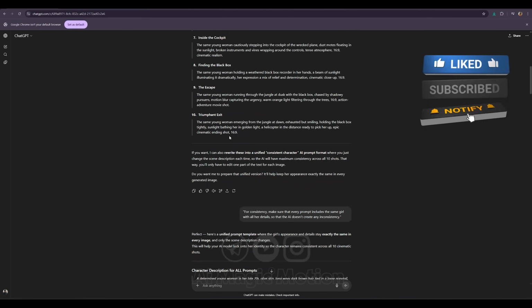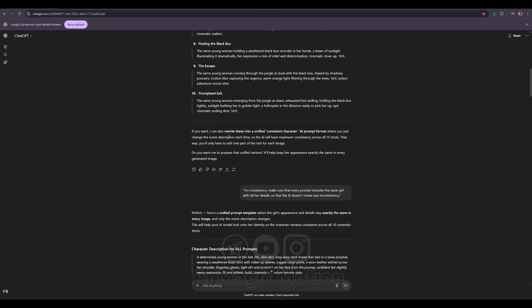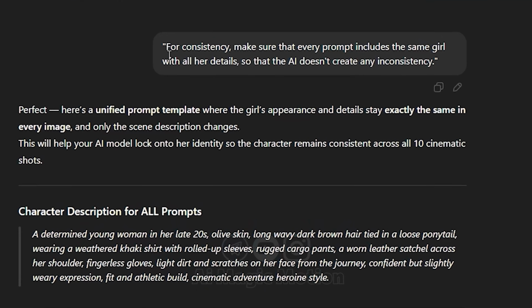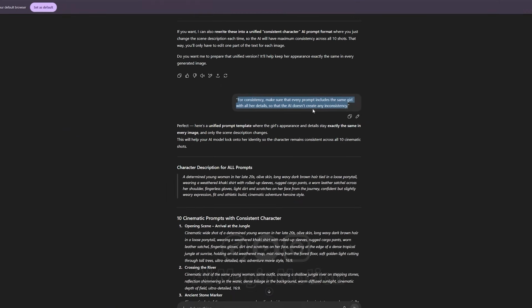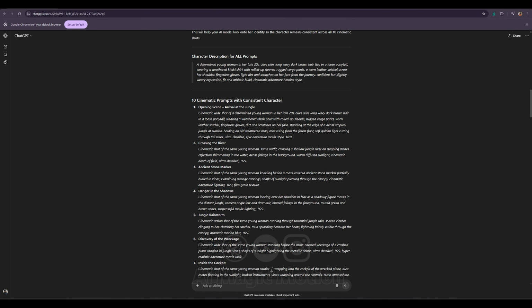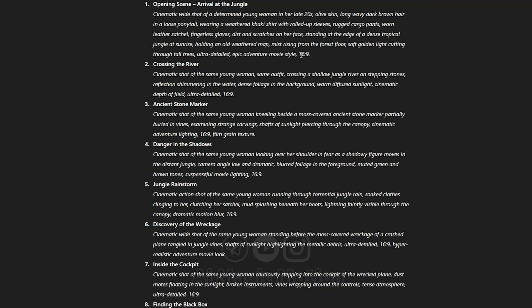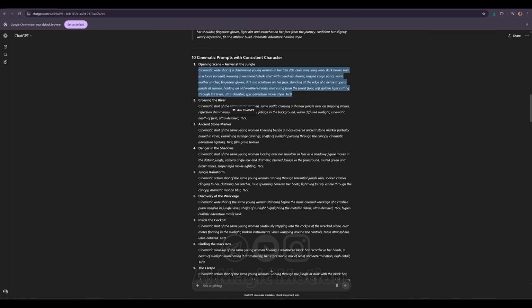One very important point is this: if you want to create a professional-looking film, you need to make sure you're using a consistent character across all of your images. To refine the prompts, I went back and asked again for 10 more, this time making sure that none of the details in the images would change and that the character would remain completely consistent across all of them. Right away, it gave me these 10 prompts, and as you can see, it kept the image size at 16 by 9. That's the standard 16:9 widescreen format. I'll copy those prompts here as well.